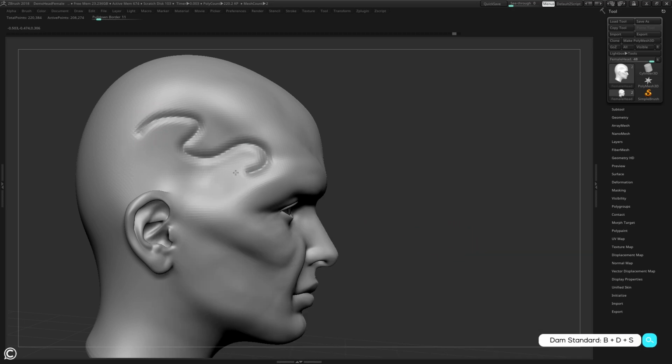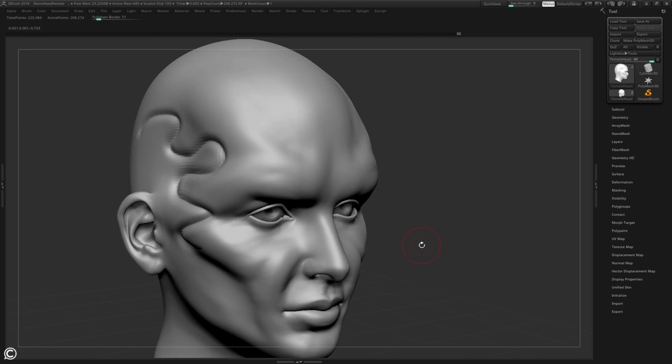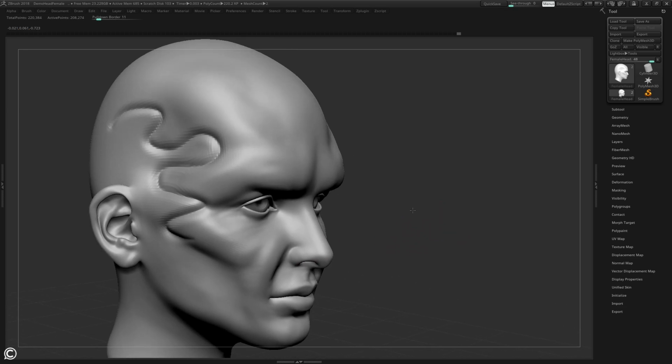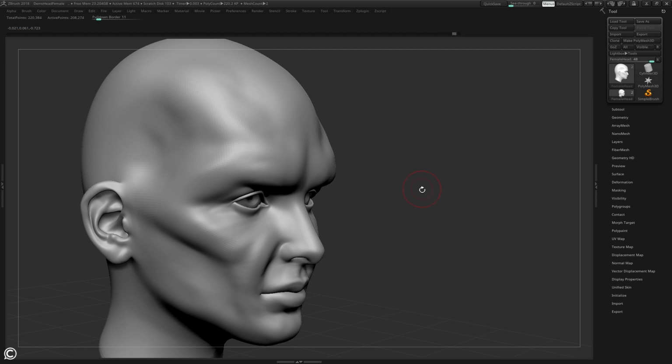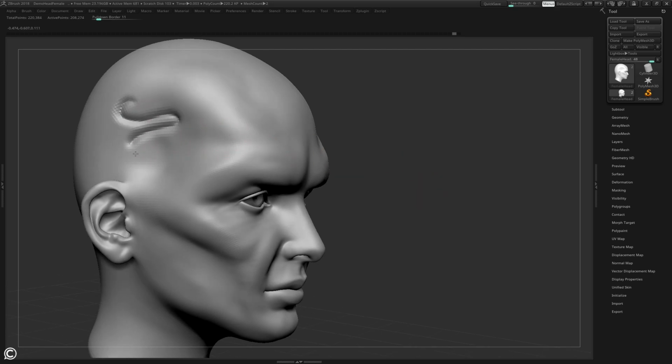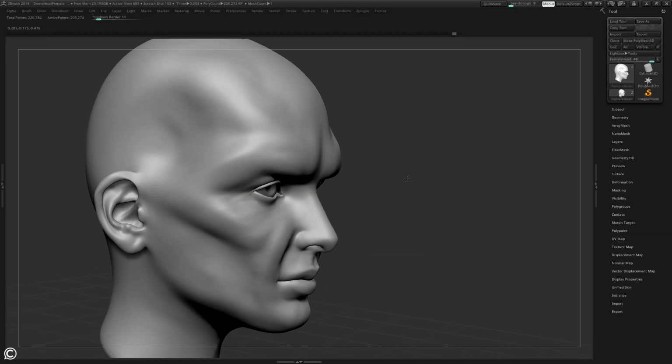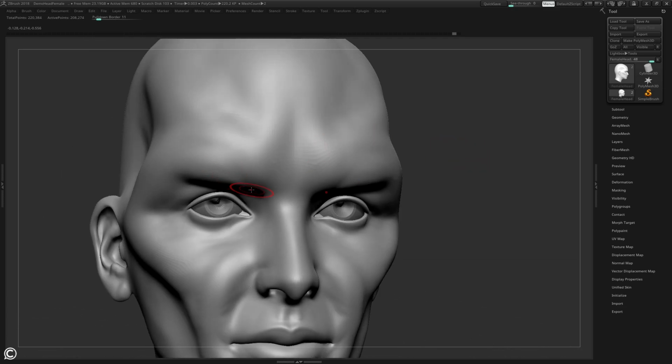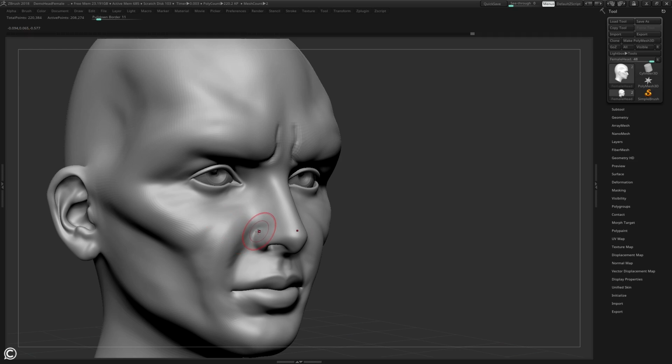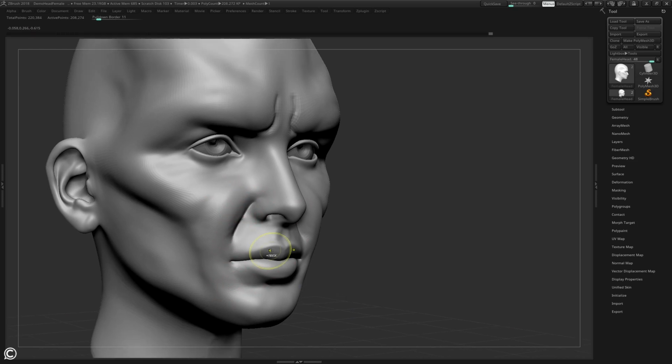Again, the subdivisions we're going to go over in a further video in more depth. But for now, if you just tap Control D a couple times, you can start to test some of these brushes a little bit more in depth. For example, with this DAM standard, if I want to start to add some nice eyebrow break up here, get our nostrils nice and carved in.